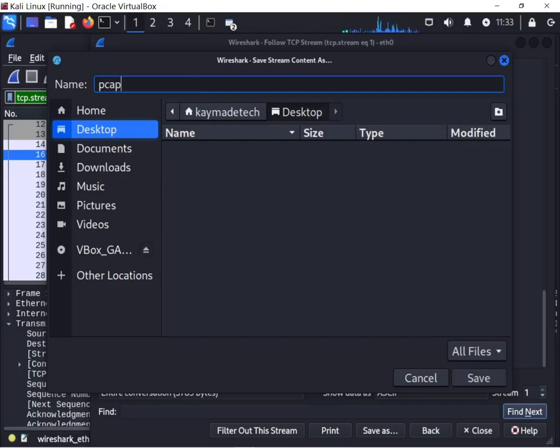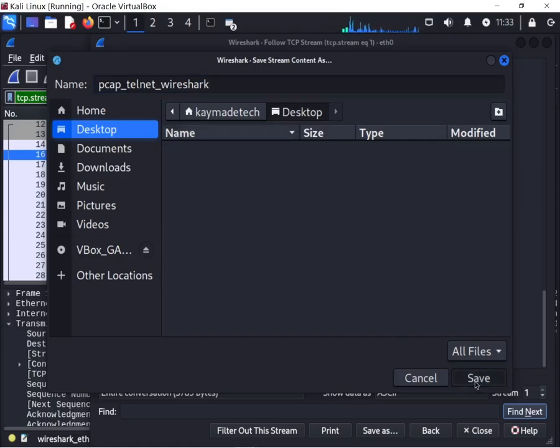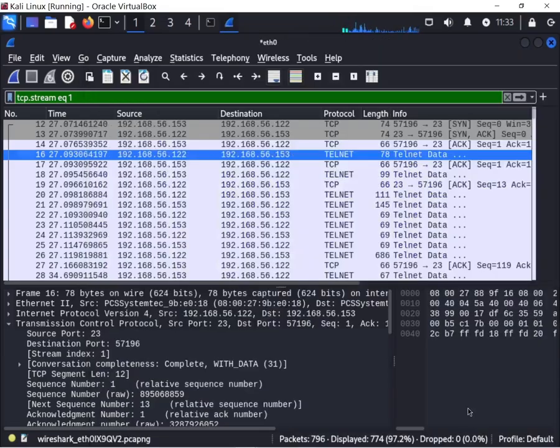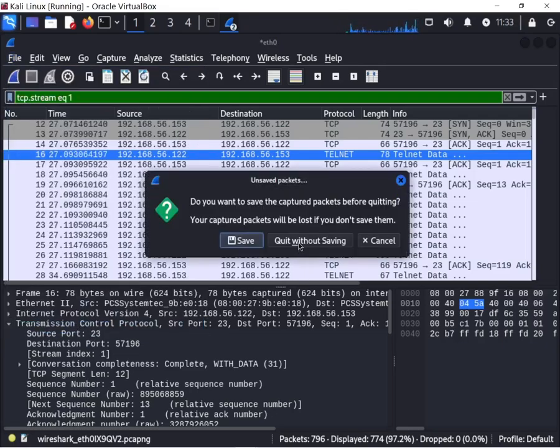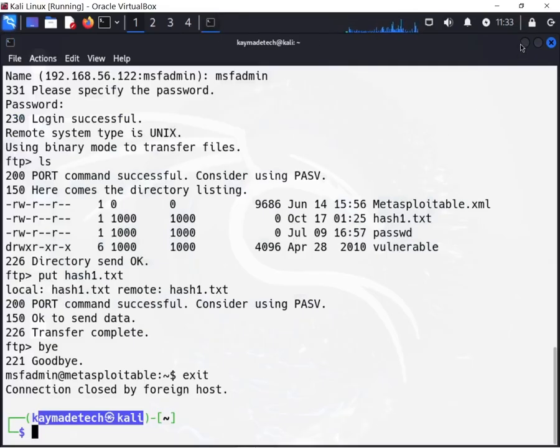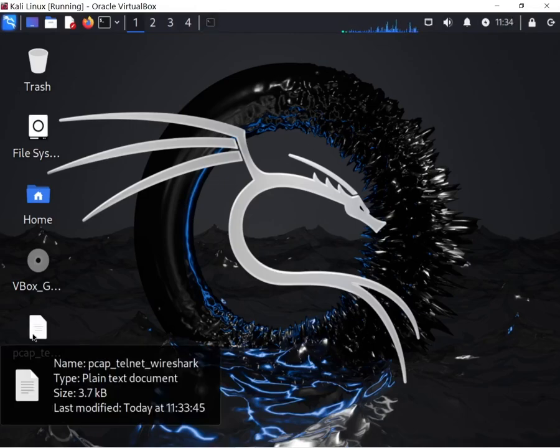Pcap, telnet, Wireshark. Just save it as something. Click save here and close out this and exit this. Already saved this, so I'll just click on quit without saving, and I go to my desktop and I have it here.